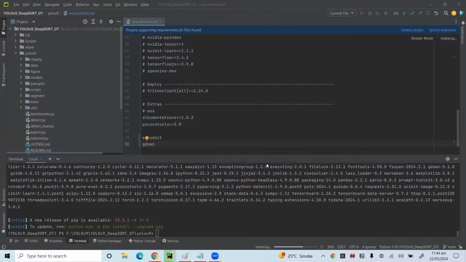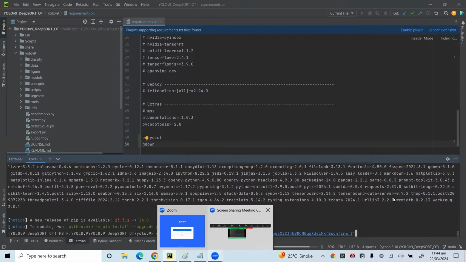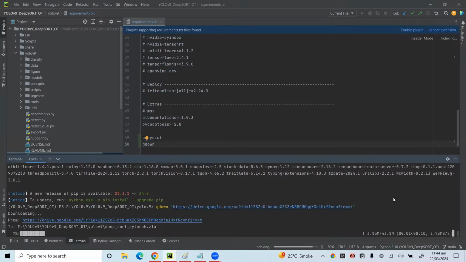Now you can see that the packages are installed. So now in step number 3, what we need to do is download the DeepSORT files. I will just copy this link from here, paste this link over here and click enter. This will download the DeepSORT files from the drive into this Google Colab notebook or into this PyCharm IDE.